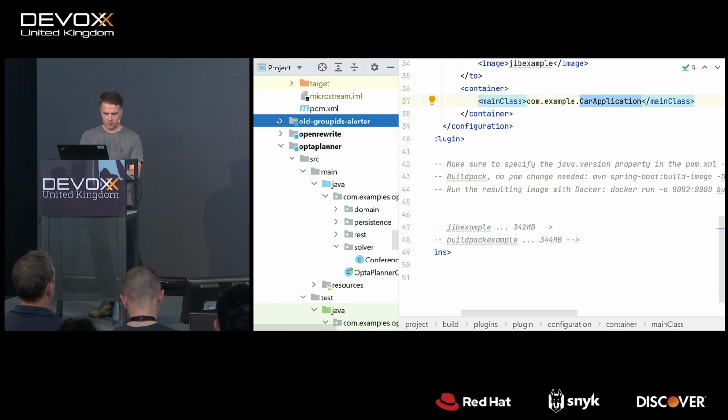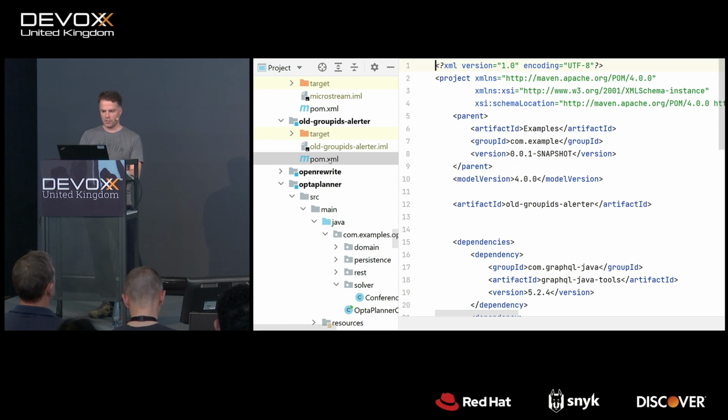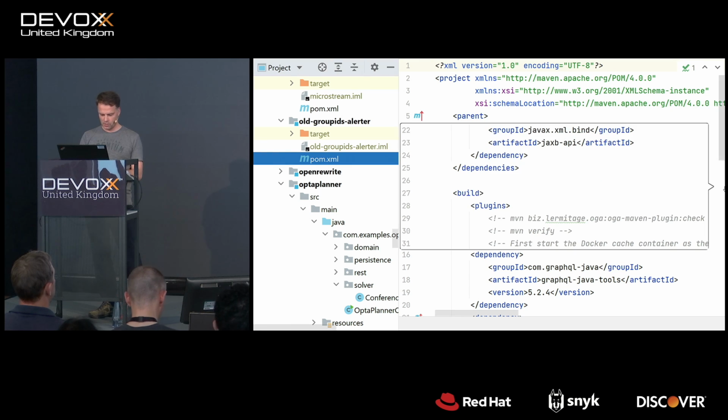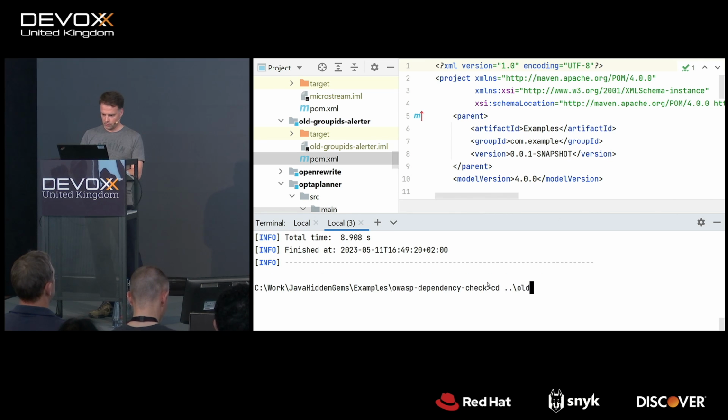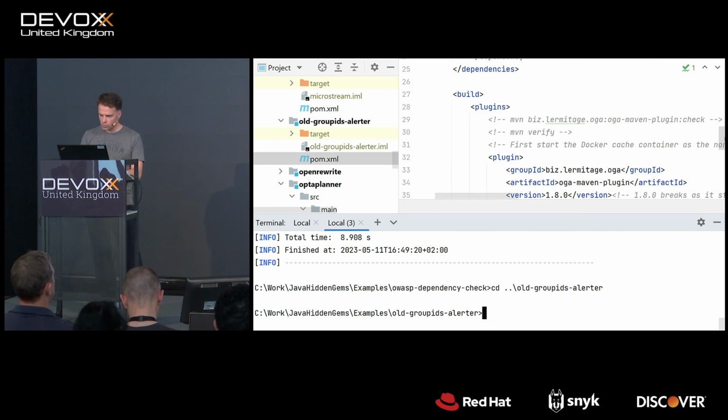Let's have a look. So there's the old group IDs alerter. Again, it's a plugin. It's available for Gradle as well. Most of the stuff I show in Maven here is also available for Gradle. It's just that I don't want to show two examples at the same time. So if we go to the old group IDs alerter, and let's see what command was needed for this one. Verify.